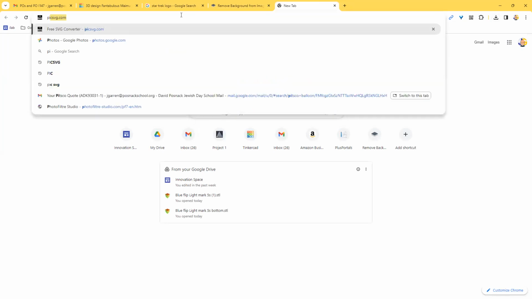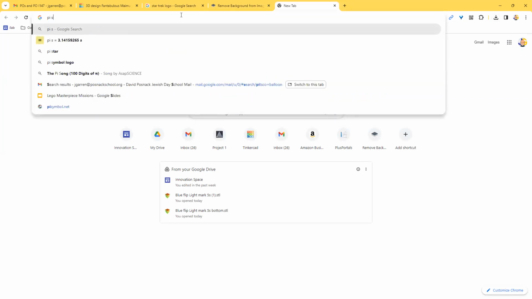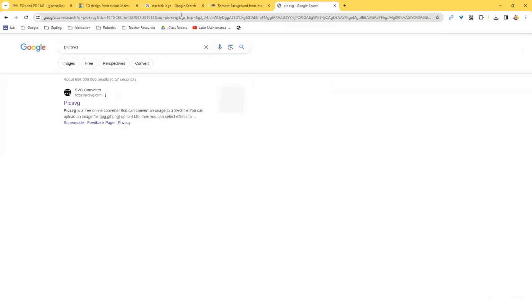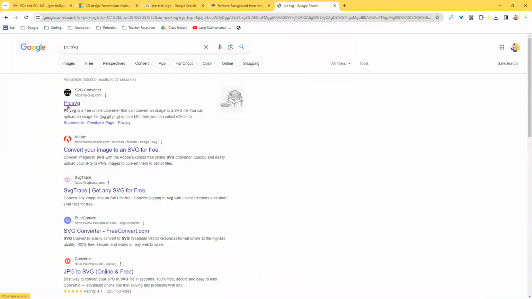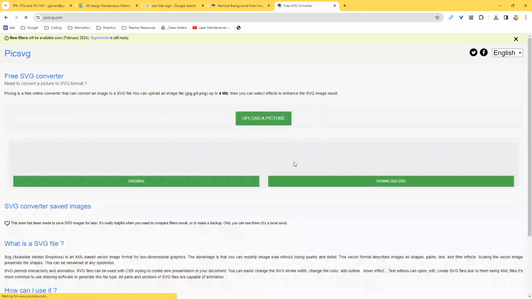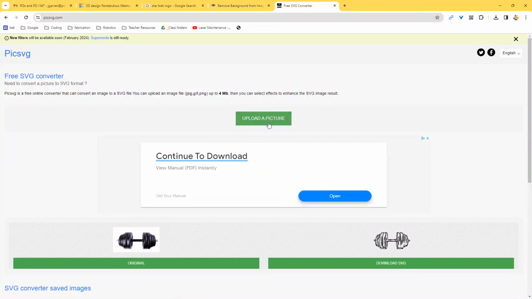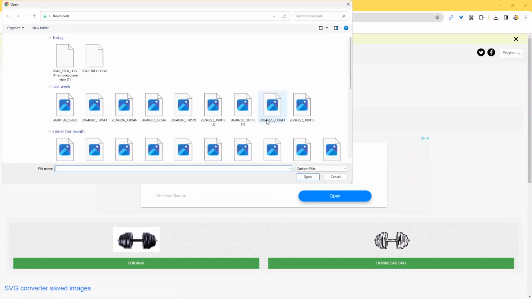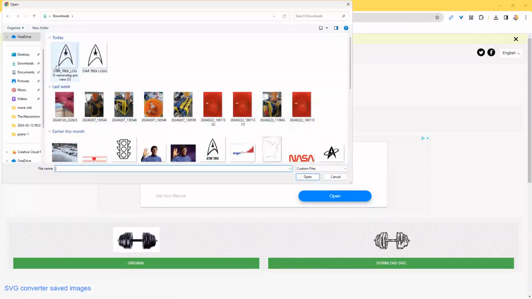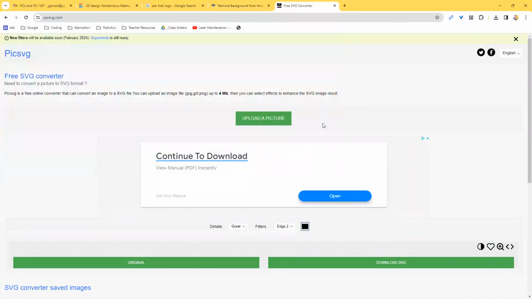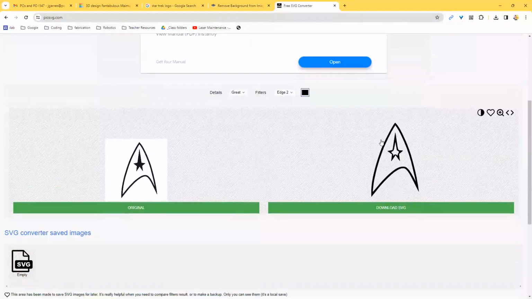So we have to go to a website called PicSVG, P-I-C-S-V-G. PicSVG is the website. It will take that picture that we just downloaded and convert it into an SVG file. So I upload the picture. I choose the one with the removed background, and then I will see what it looks like here.